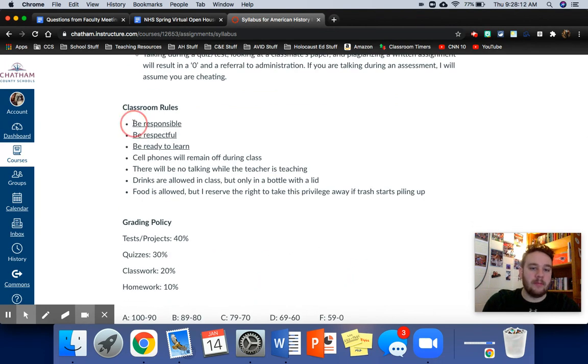Rules. These are my big three. This is why they're underlined. Be responsible, be respectful, be ready to learn. I don't have a very strict set of classroom rules. I'm very easy to get along with. That's just how I am.